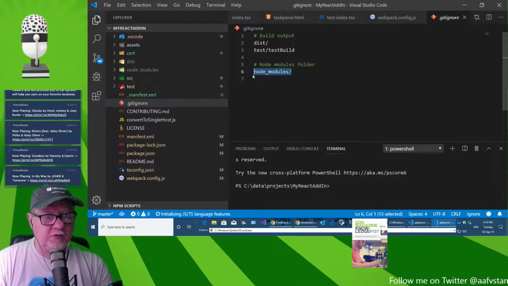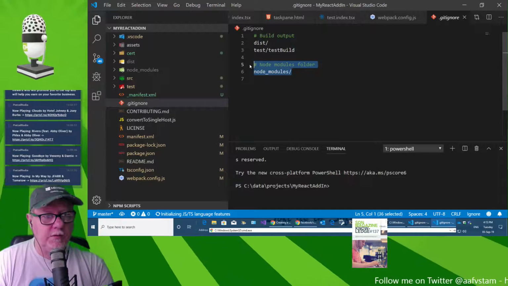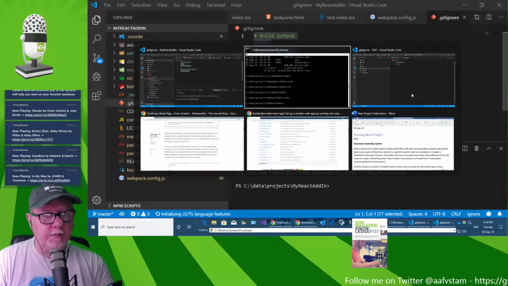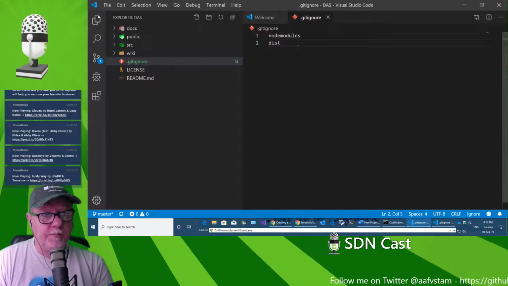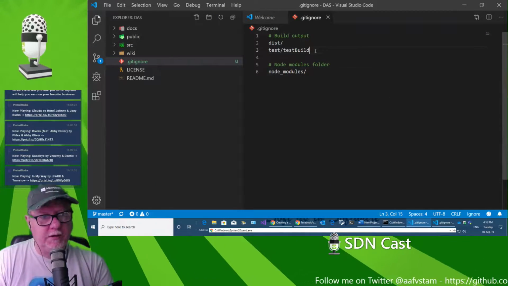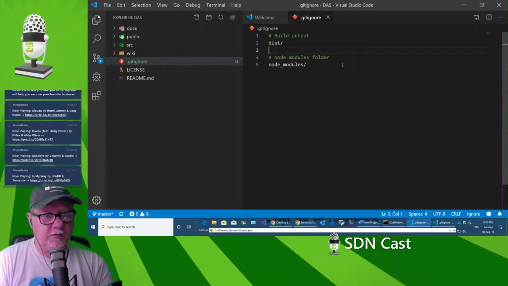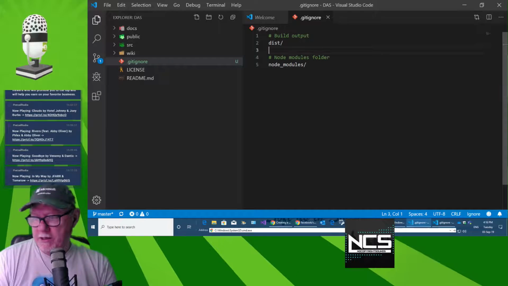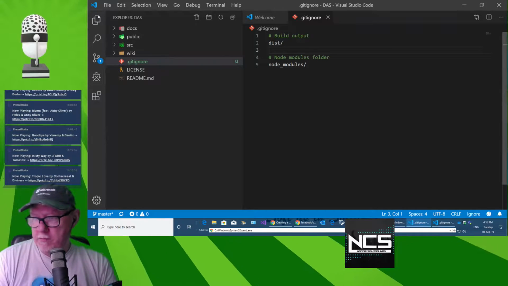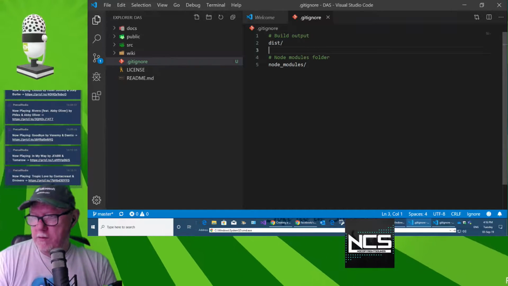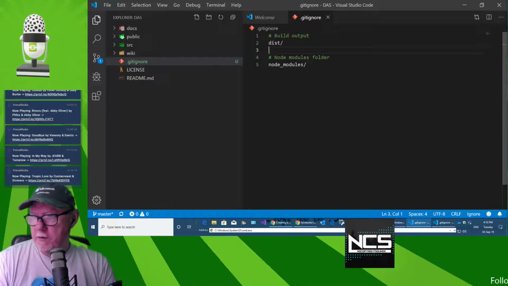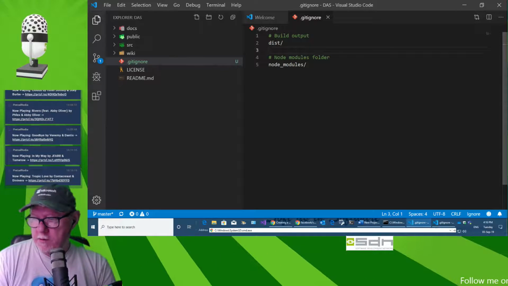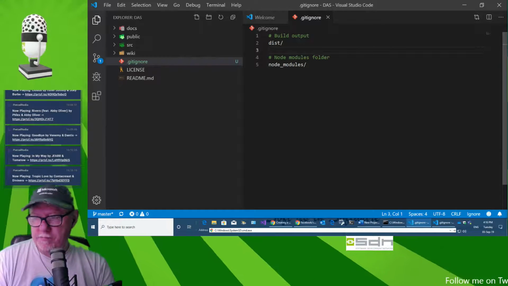Node modules. Copy. Let's do it like this and exclude this one. So currently we haven't been planning to do the test.